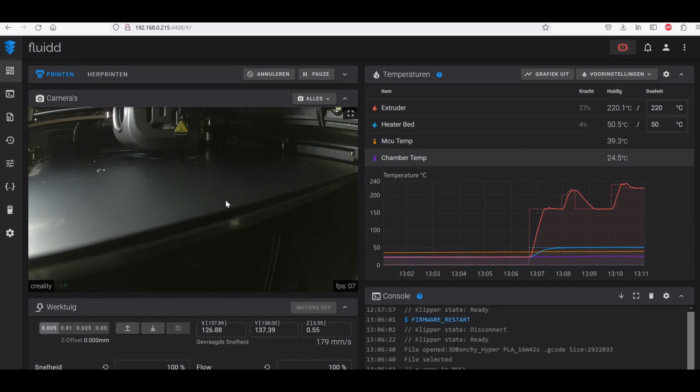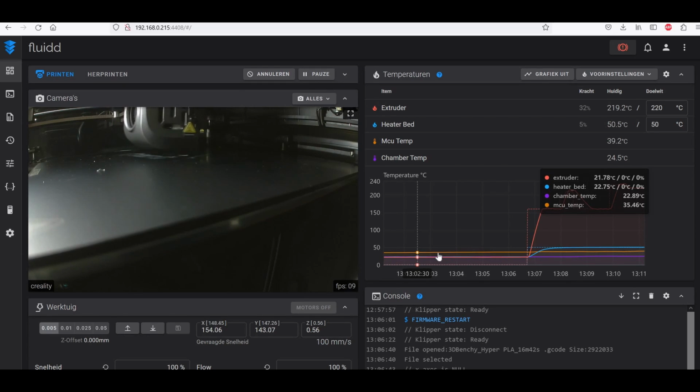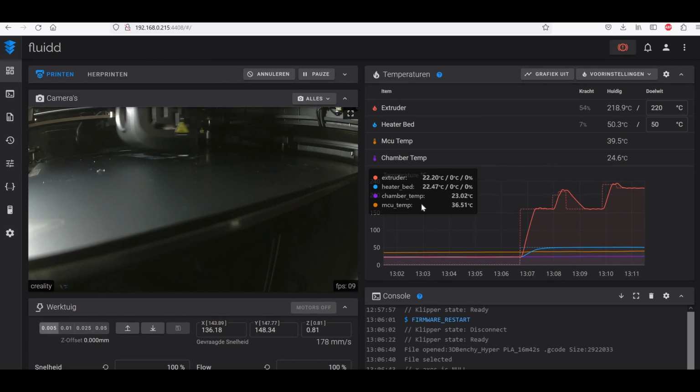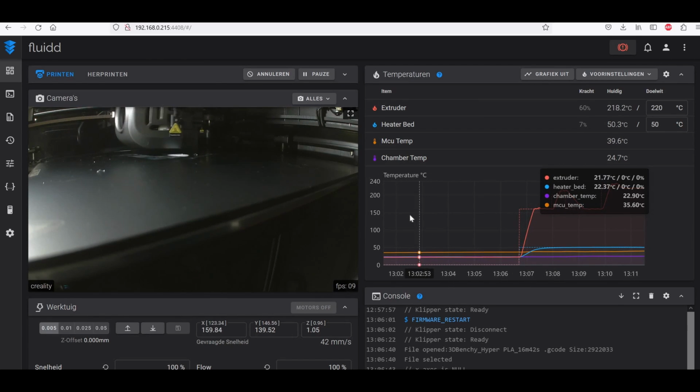This is about it for the installation of this custom firmware on the Creality K1 Max. We received it yesterday. We tried this custom firmware also yesterday, and we worked on it with the help of our special friends who made it possible for this custom firmware to work on this K1 Max.